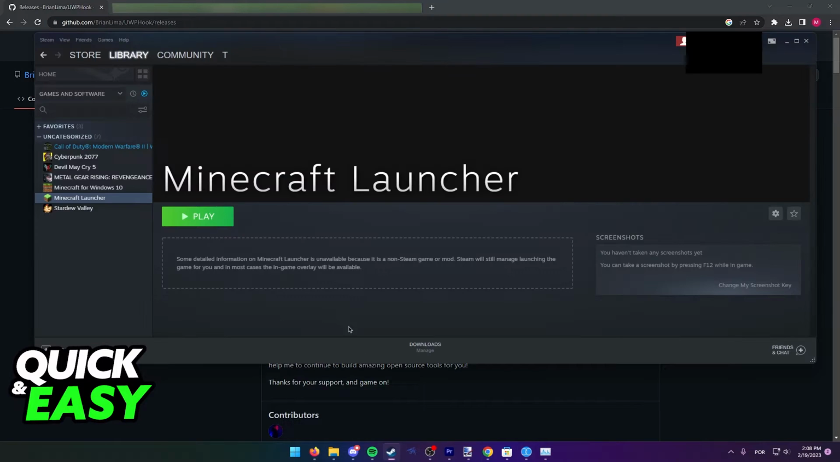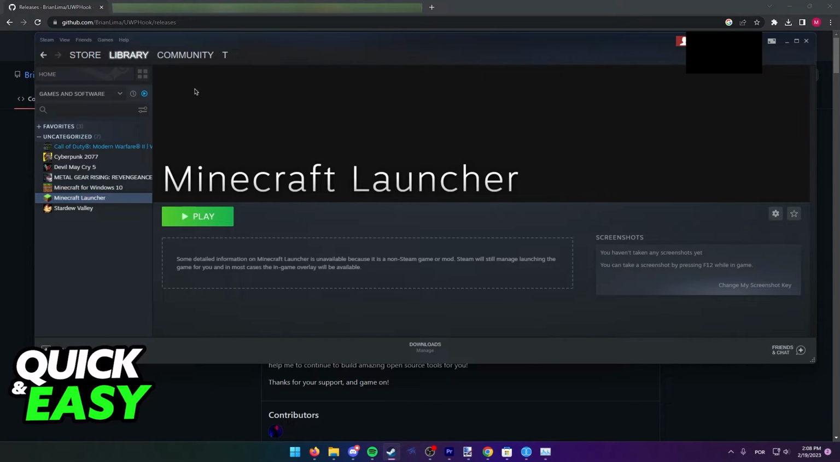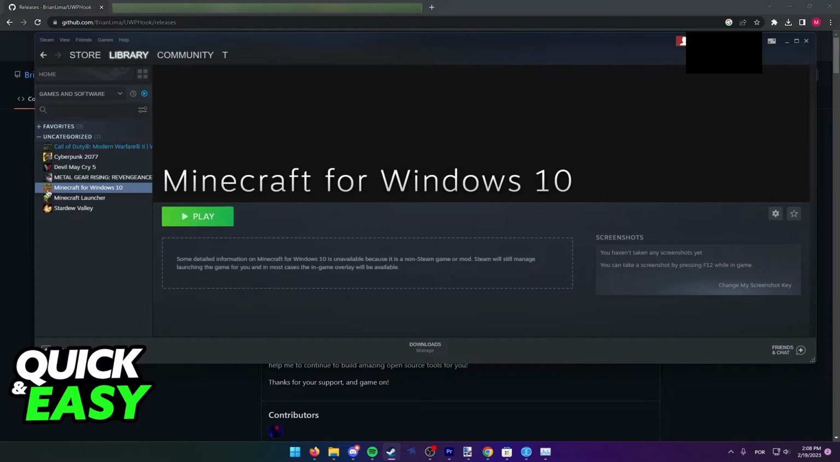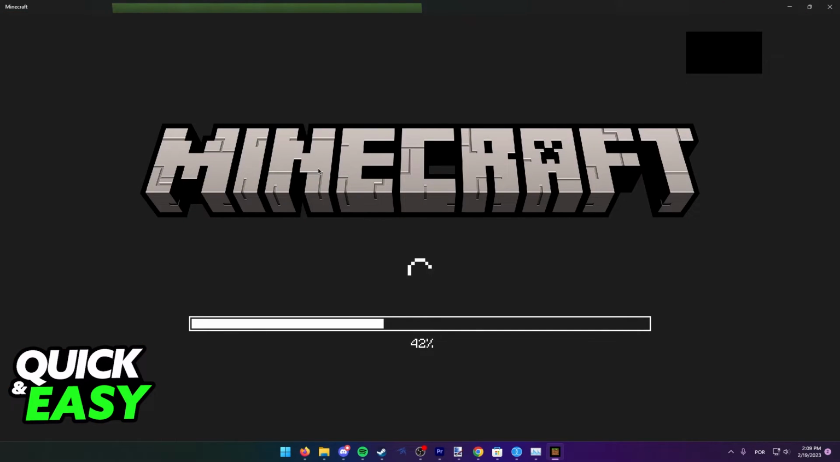Once you select the export option, Steam is going to reload, and then you will be able to see Minecraft for Windows 10 and the Minecraft Launcher in your library. If you want to play Minecraft Bedrock, just use Minecraft for Windows 10 and you will instantly be put into the game. However, you can also open up the Minecraft Launcher if you want to configure your settings, installations, etc.